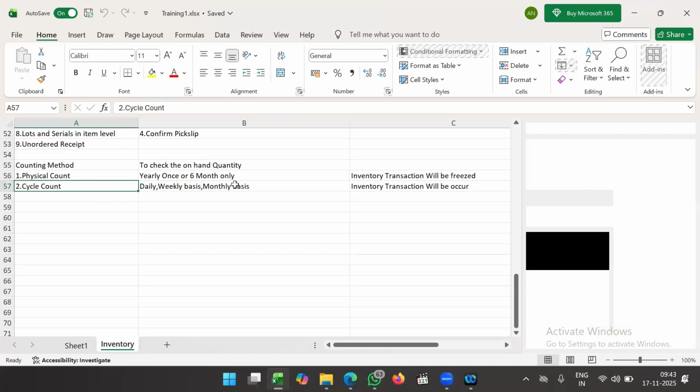This cycle count is the same as the counting method. It will also get the accuracy from the inventory, but it allows you to do transactions. You can do transactions while performing the cycle count.